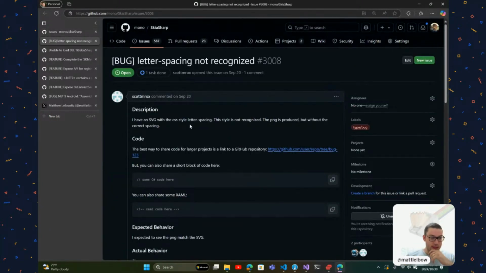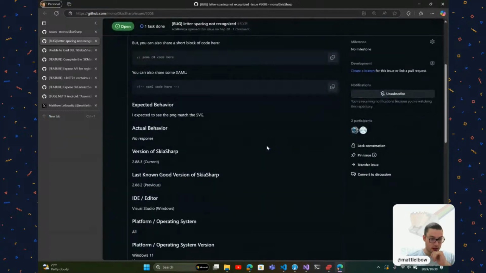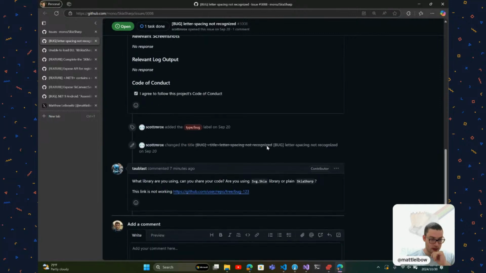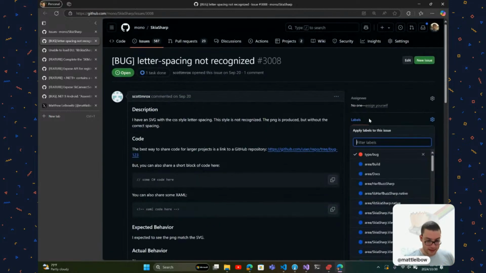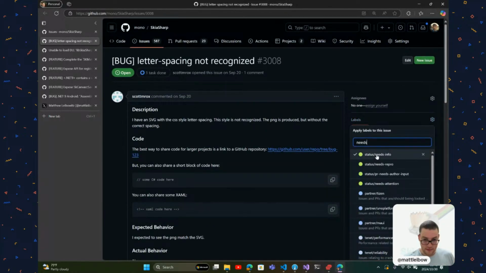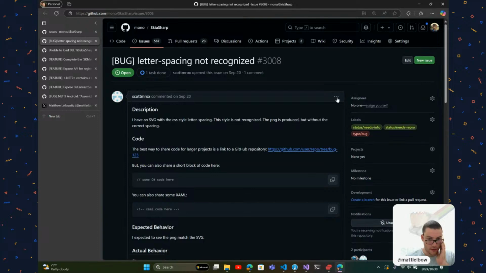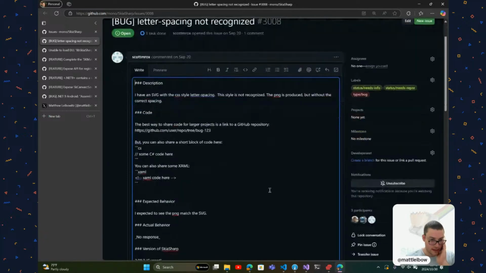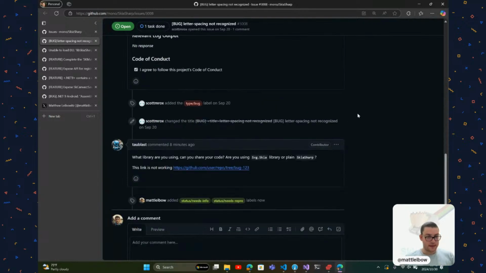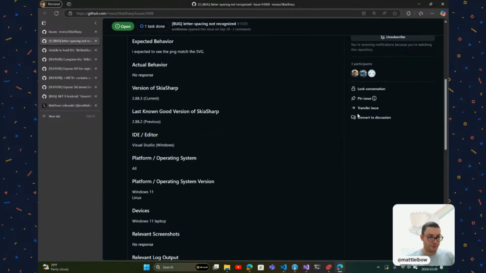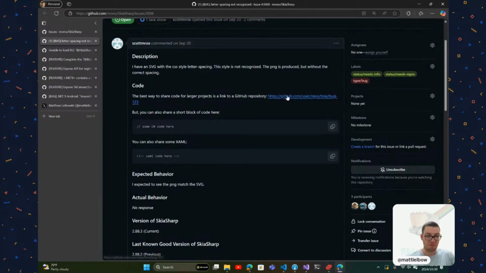I have an SVG with a CSS style display. The style is not recognized. The PNG is produced. Okay. This link is not working. Yes. Let's just go ahead and stick needs info and repro on that. Maybe the link is wrong. Let's just edit the text there. No? Okay. So I'm not sure what repo that is.